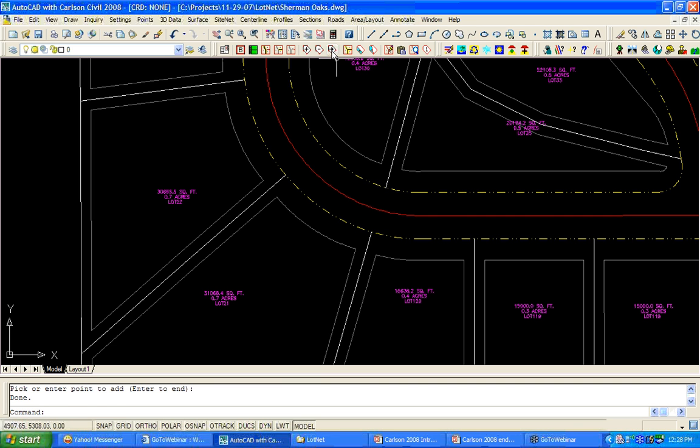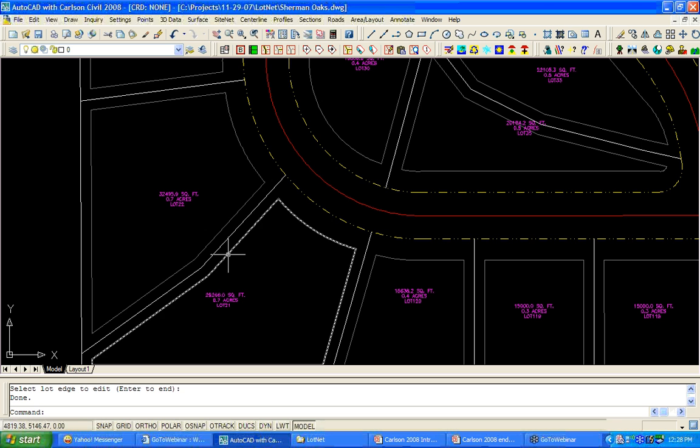So if I want to drag that point, I'll use my move. So I'll pick on it. I'll pick close to that point, and I'll move it in. You can see it moved in there. Hit the enter key, and it updates my lot there. So you can add in a lot edge point, and you can remove a lot edge point, and then you can grip on it and move it in any direction that you want to.